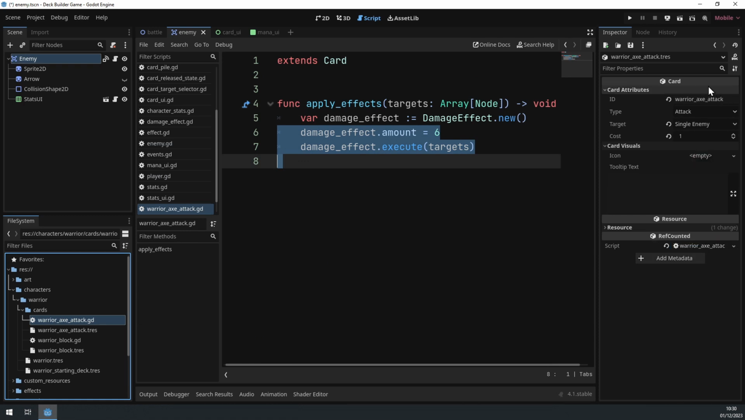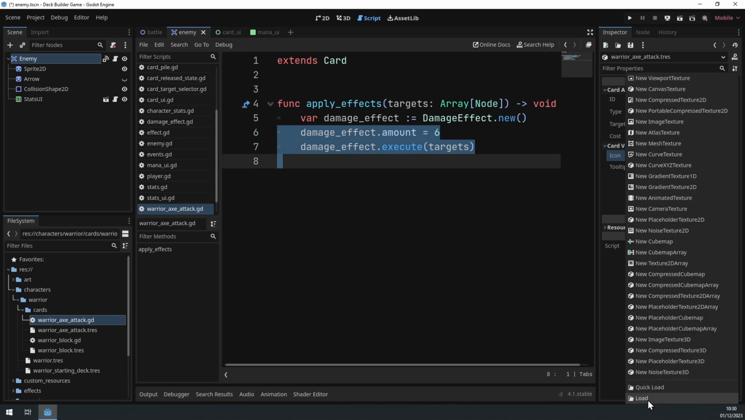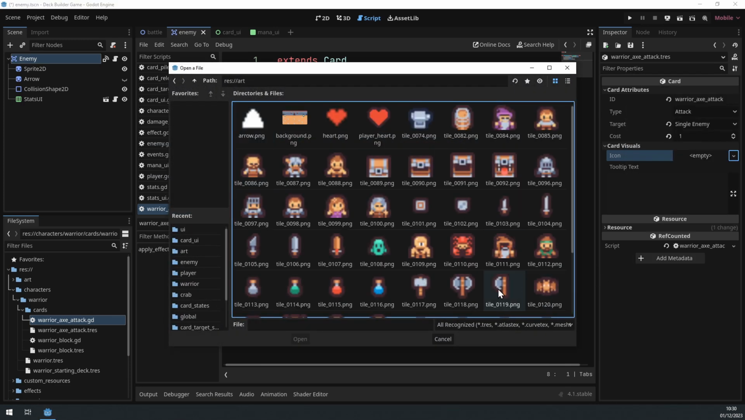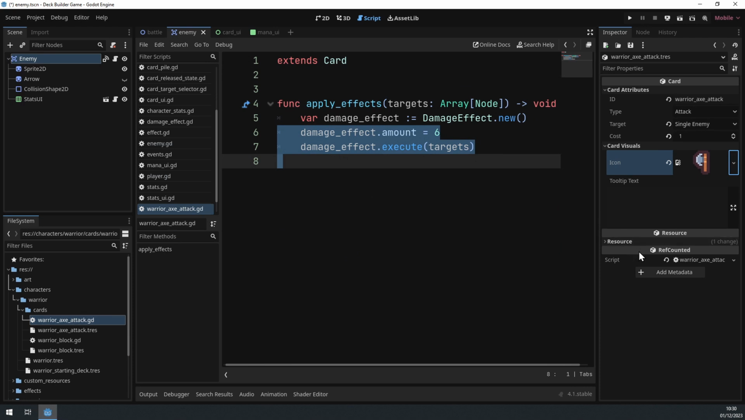And you can see that we have all the attributes still, even though we don't have them in the code. But remember, we extended it from the card class. So we have all the export variables we need here. For some reason, the icon gets deleted or reset when we do this, but that's not a big deal, I think. We can just go ahead and click load. And again, pick the X. And now it works fine. And you can see that we have this script attached to it, which means when we play the card and call this apply effect function, it will do all the stuff we coded here.